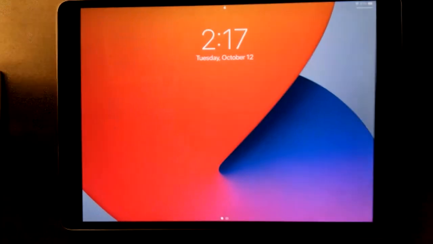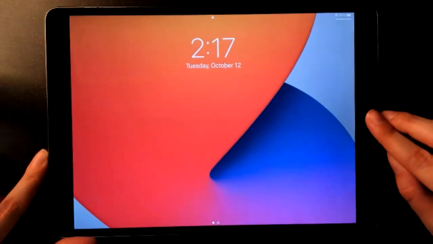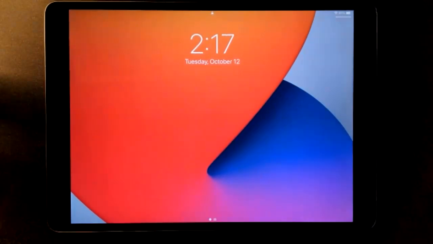I'm just trying to get this positioned well so you can see not only the screen, but how I gesture and stuff. Okay, that looks okay. Perfect. Yep, looks good. All right.